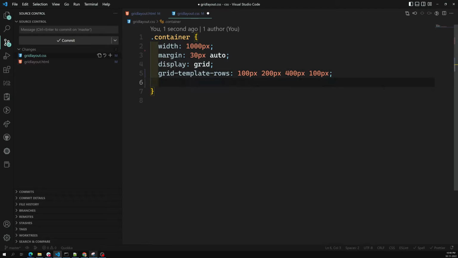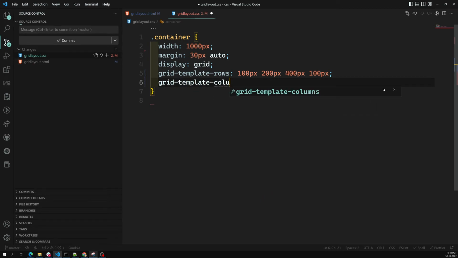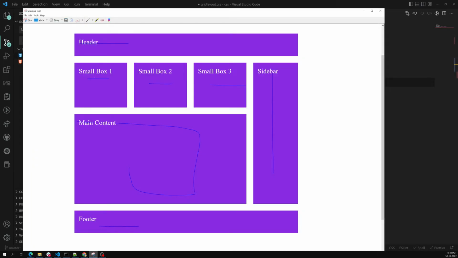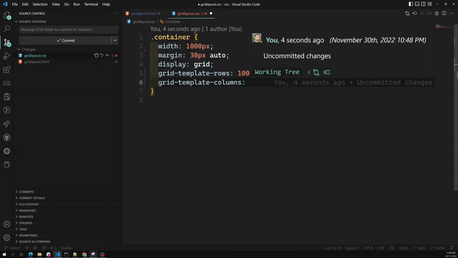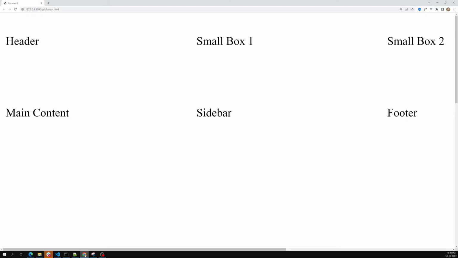I'm taking it like this, and then grid-template-columns. If you take grid-template-columns, how are these looking? So 3 are equal sizes, and the sidebar is somewhat less. So what I can do here is use repeat. So repeat 3, 1fr, and the last one I can take as 200 pixels or anything like that. Let's see the output. If you see the output, here we are able to see it.